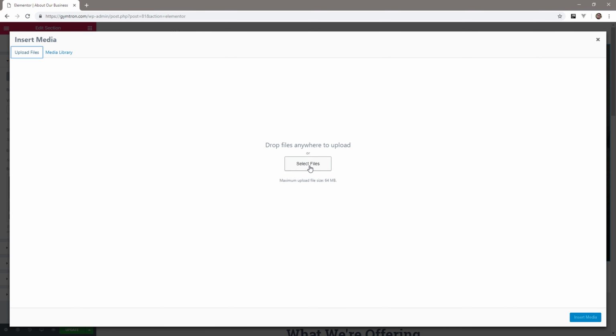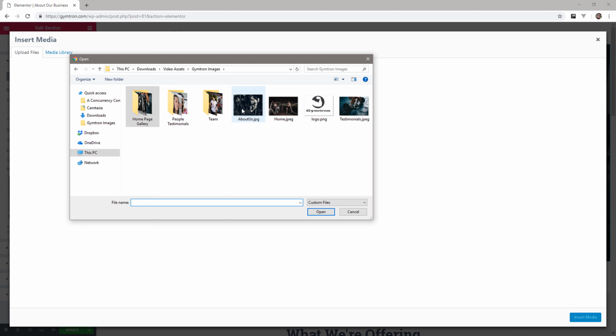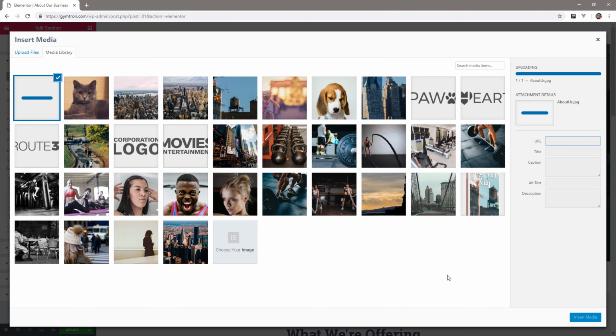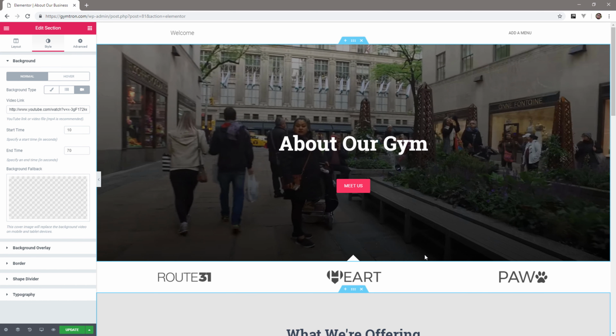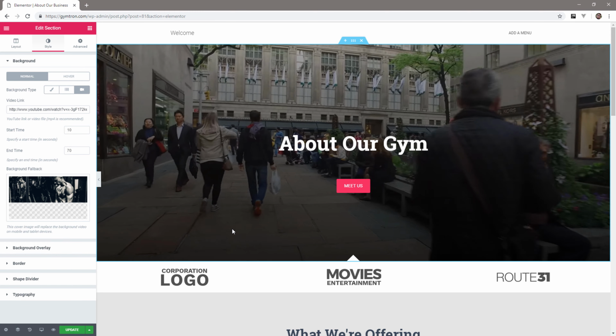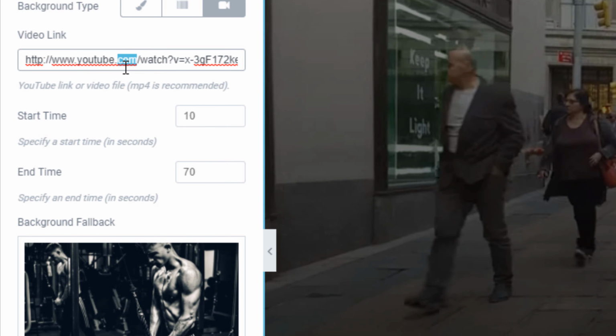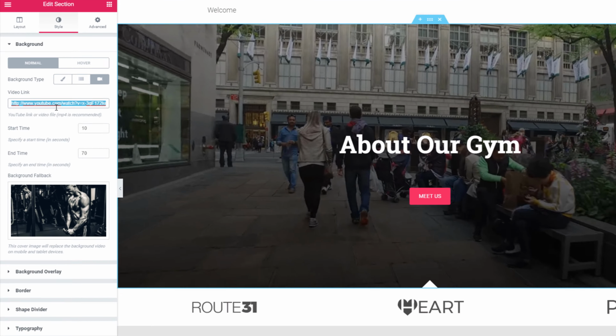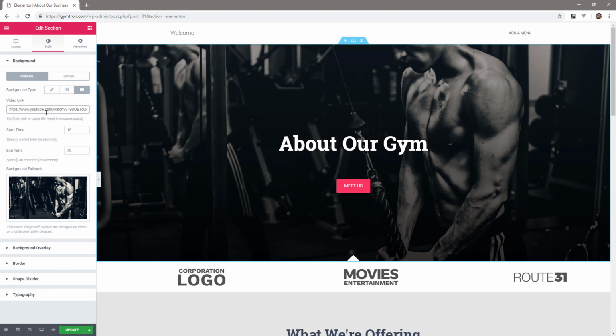Simply select the image and upload a picture of your liking. Once the upload is done, click Insert Media, but note that once the picture is loaded, it's not showing. The reason is that we have to remove the video link. Also note that this video is coming from YouTube, so you can choose your own video from YouTube as your background if you like.